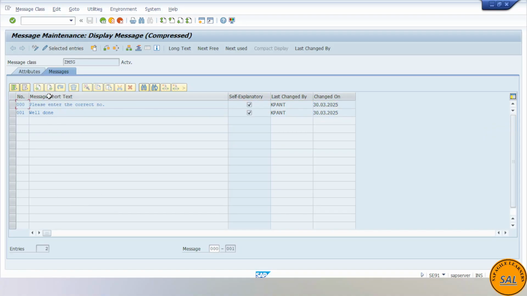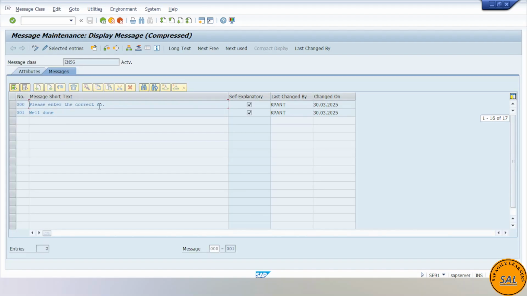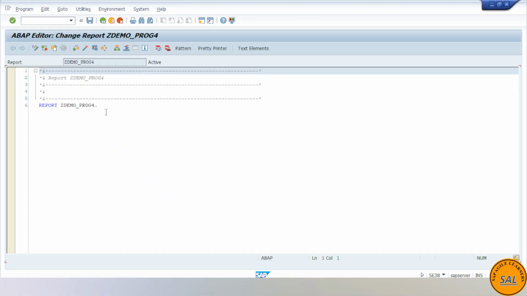When there are multiple messages, this will help. Say you have 1,000 messages in this message class, then you can pass 800, and it will take you directly to that particular message row, like in our case it is 001. So let's see quickly in our web editor how we can use this message class.